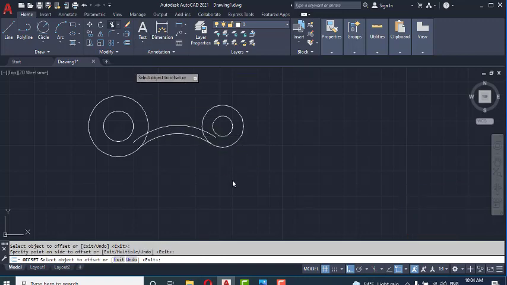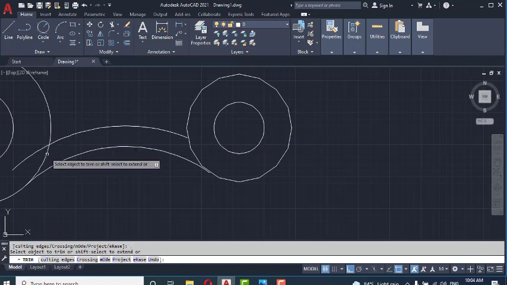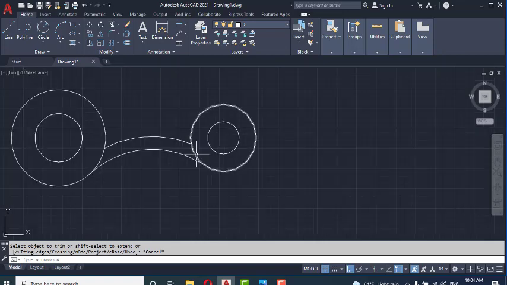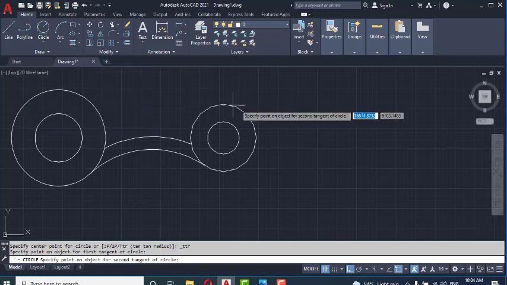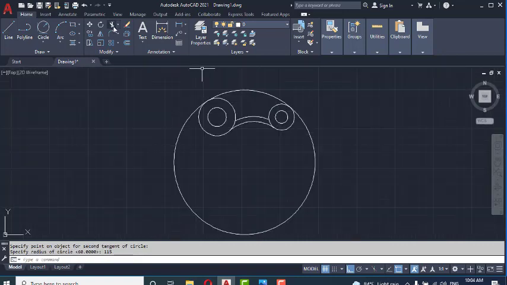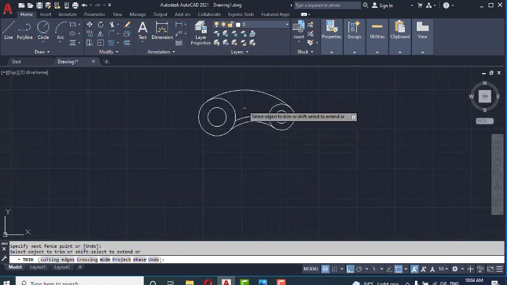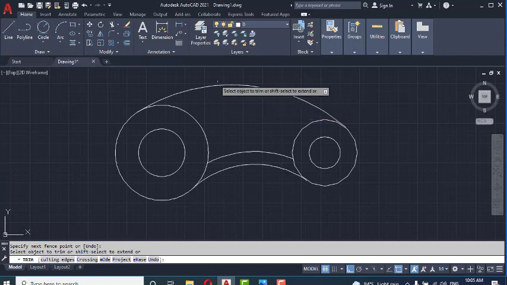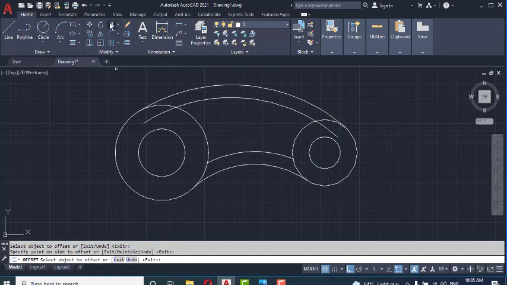Offset, trim, escape, and again tan radius, this point and this point, 115, enter. Make it trim. Offset 8, enter, trim.